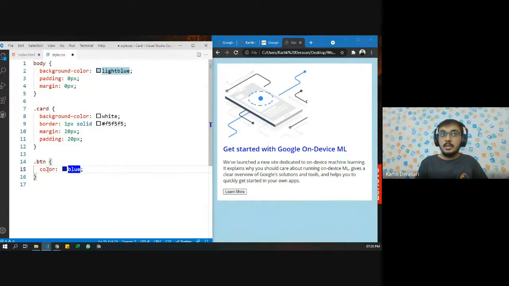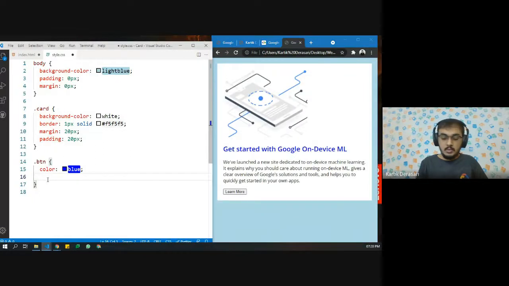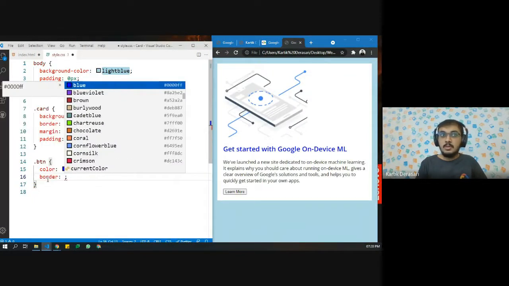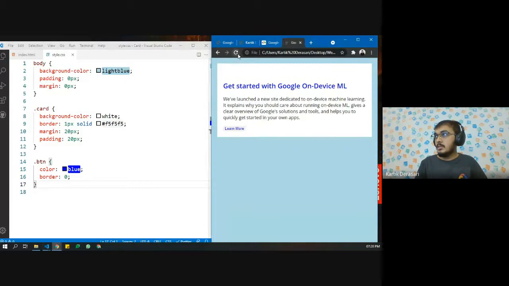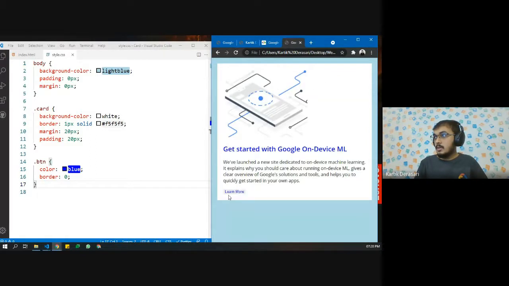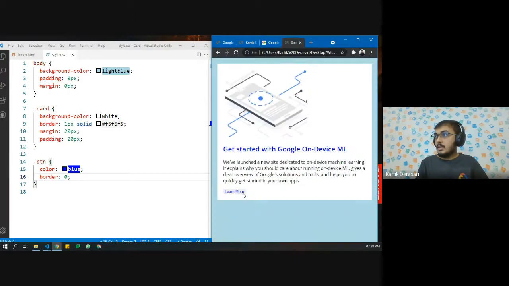and we don't want any border by default. Let's remove the border here. Save the project, refresh. Okay, this is better than what it was before. Now what is remaining? We need to remove the background, and we need to add some border radius too. Let's see.